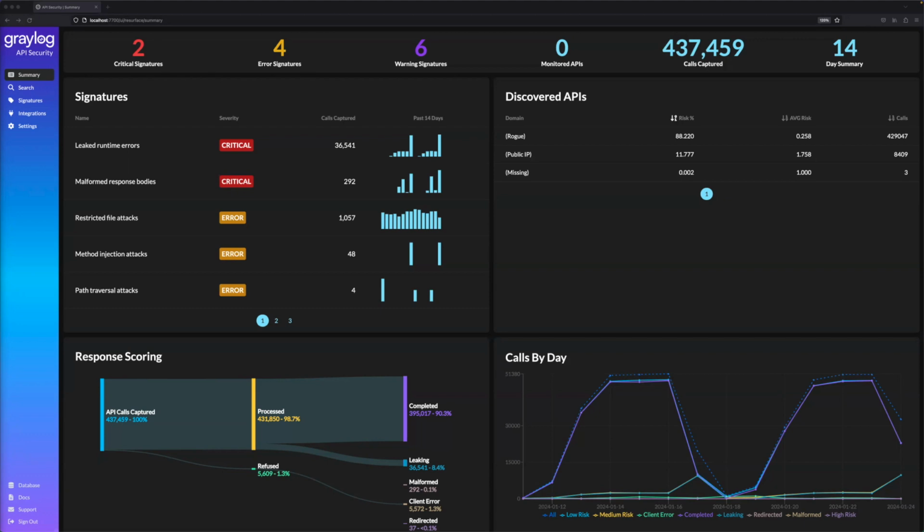I'm going to give you a quick demo of how Graylog API Security helps you discover your APIs, identify threats and risks, and improve your API attack surface. API security starts with discovering what APIs you have and how they are being used and abused.